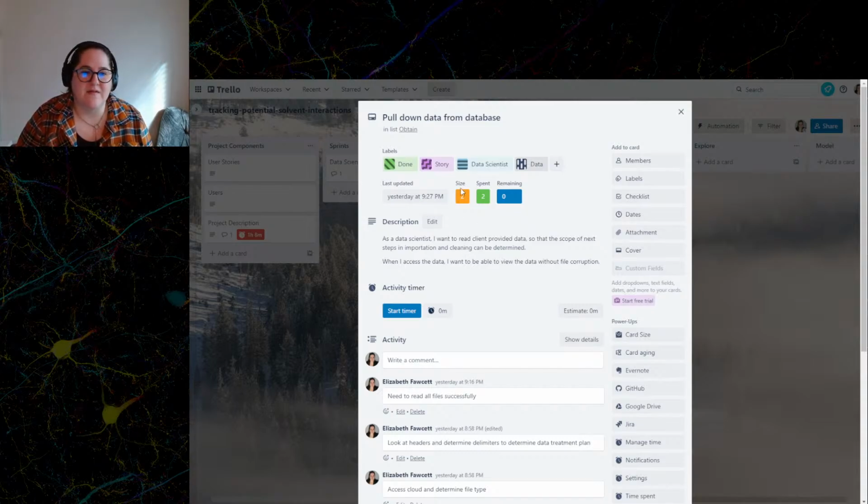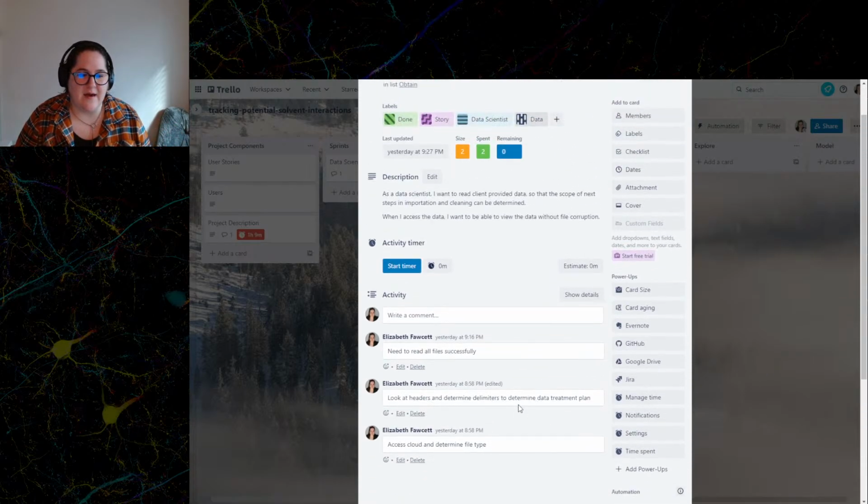Up here you can see size, spent, and remaining. This is what I'm using the card size power up to do story points here in Trello. Everything that I'm showing you in Trello today is free. You can see that I accessed the cloud to determine the file type. In this case, it is text files that are tab space delimited. Look at headers and determine delimiters, in this case tab space, to determine data treatment plan.